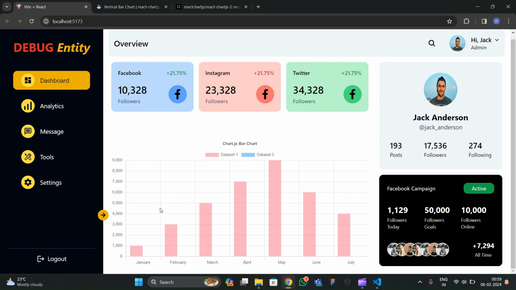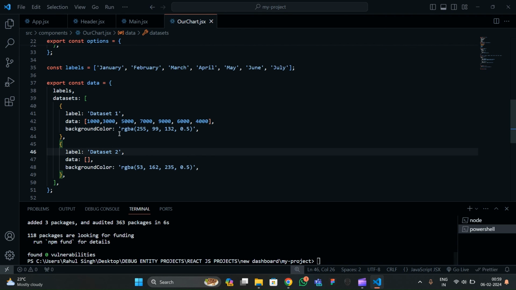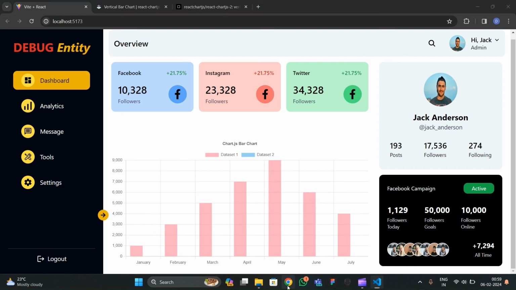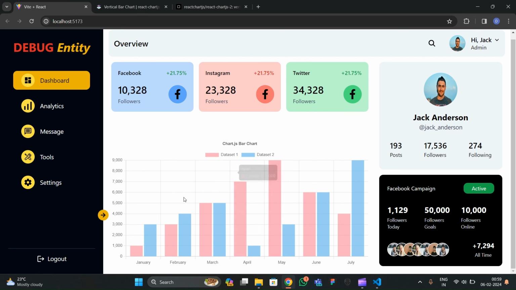So you can see that we have this chart here. So let's give this value here also 3000, 4000, 5000, 1000, 3000. We have 1 2 3 4 5 6 7, 1 2 3 4 5, then write it here 6000 again, and for the 9000. So let's save this. So you can see that our chart is now working here.